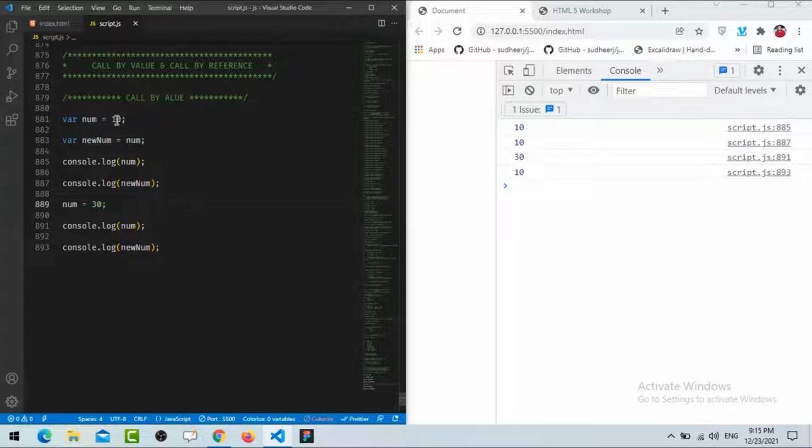Then we are going to assign 10 to it, so the num value will be 10. And again, I'm assigning whatever value is inside num to new num. And then I'm going to print num and new num. So what is num right now? 10. New num is also 10. Then what I'm saying here, assign the value in what?